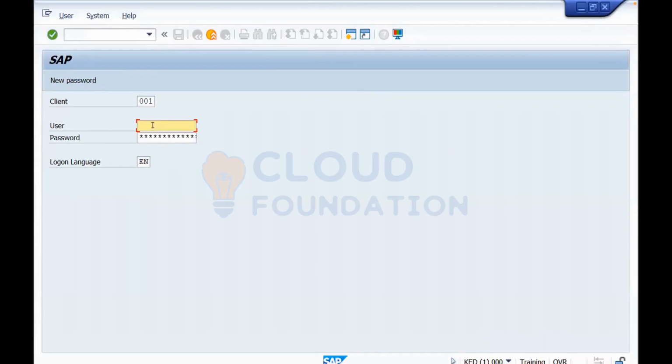Whenever we are going to install the SAP system, we have clients. Here you can see what the client is.